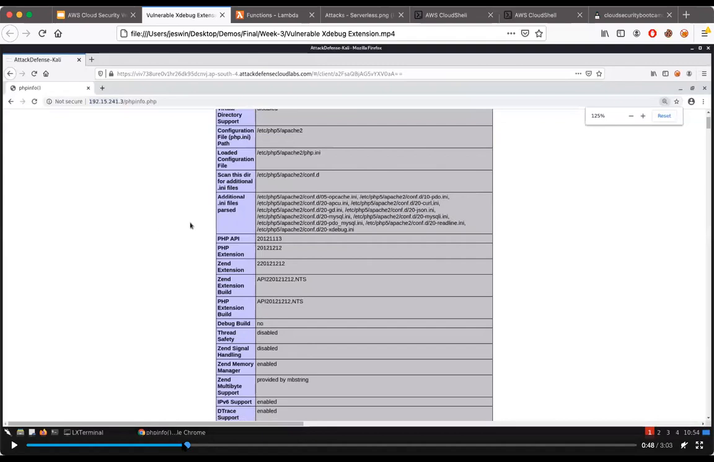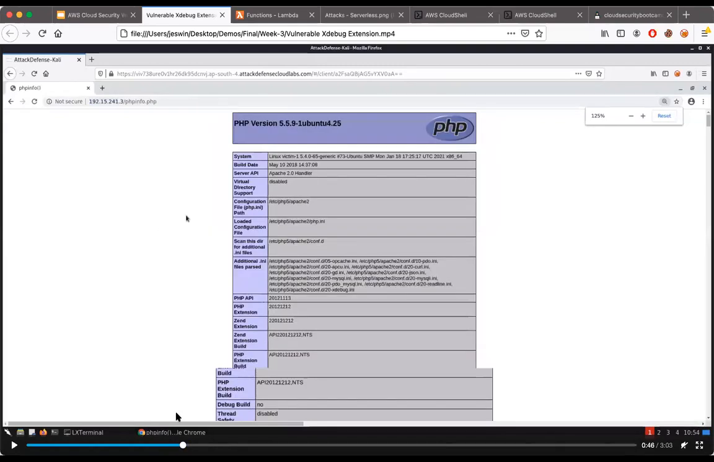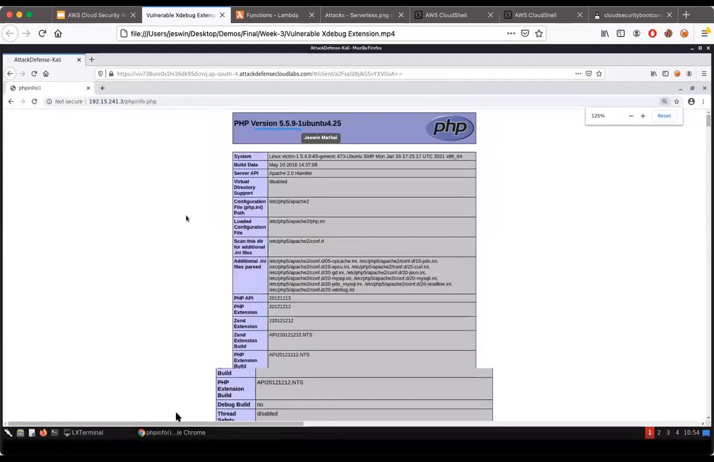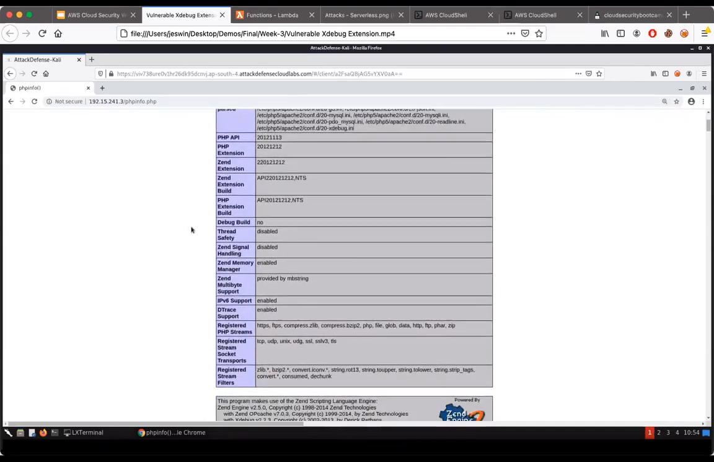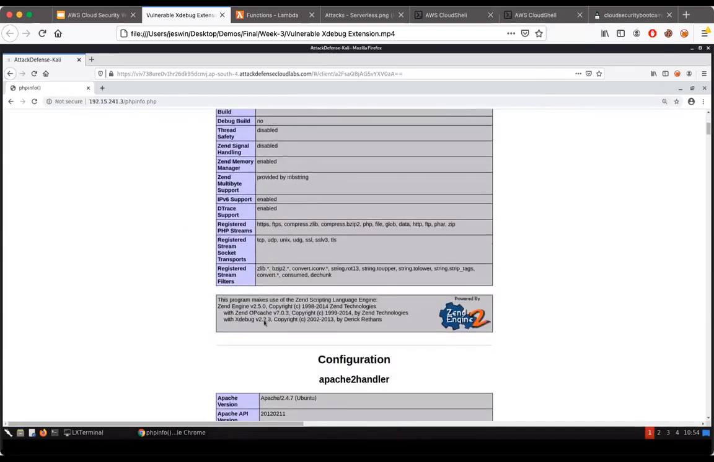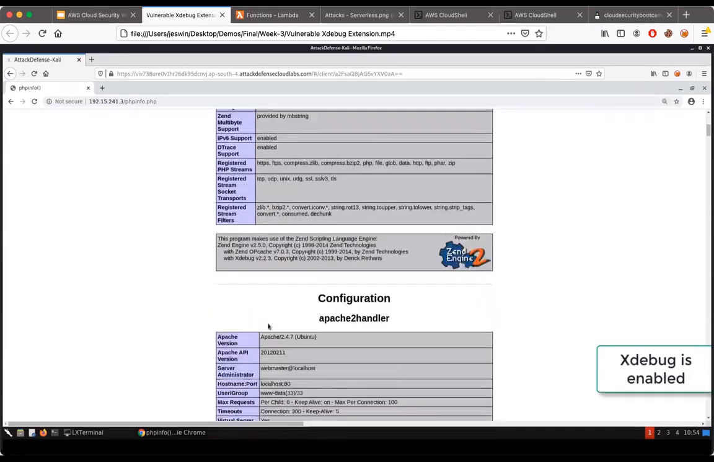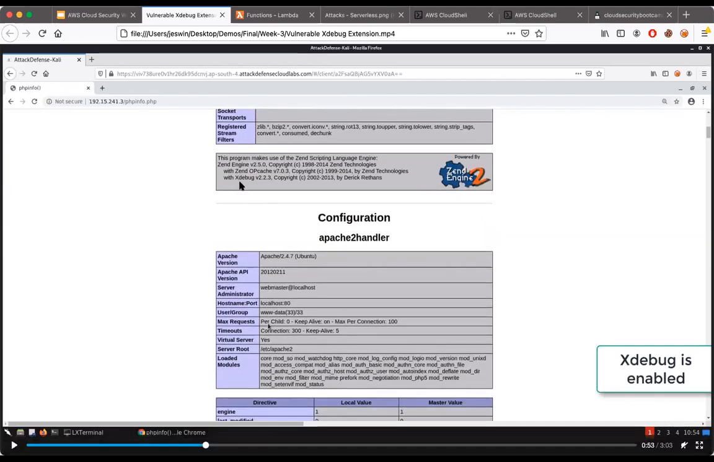For example, if we go down in here, we'll notice that we have the PHP version information, and further down we'll find the Ubuntu version information as well. This file contains information regarding the PHP handler and server configuration, whatnot. It also reveals the extensions which are supported on the server. Here we can notice we have an extra xdebug extension.